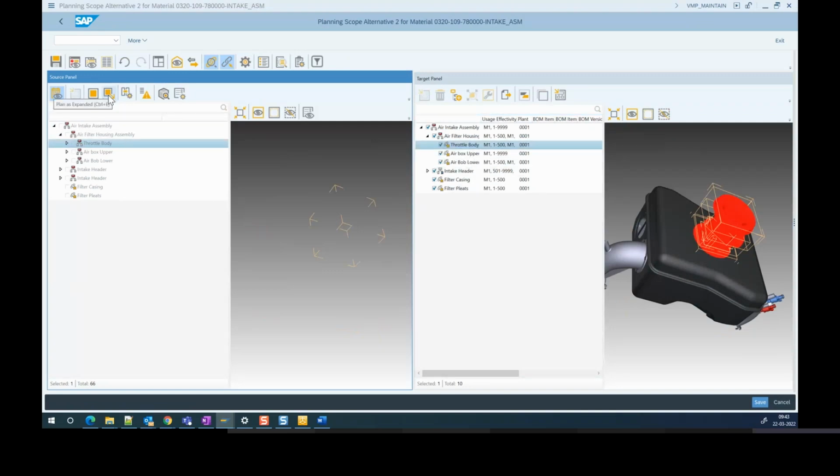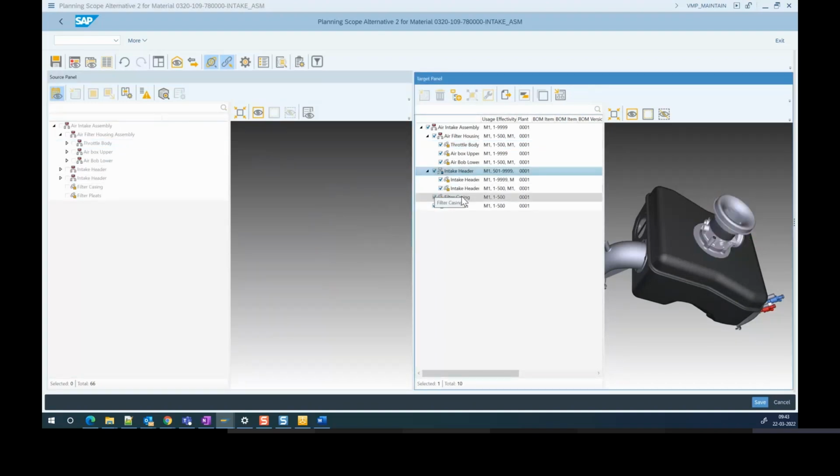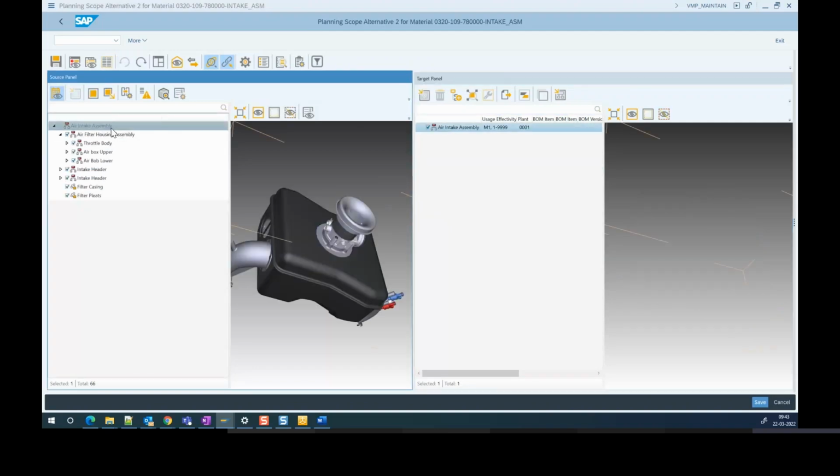That is because when I say plan as expanded, if I expand any of the assemblies, only that will be moved to the target. So now I've expanded the air intake and I've expanded the air filter housing assembly. So only those two will get moved. And since I've not expanded these assemblies, they will be moved as instances. I've not expanded the intake headers as well, so you can see that these are also moved as instances. We will see what this is, but these are the two direct planning methods that you have.